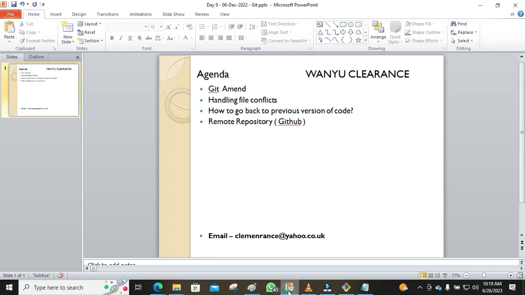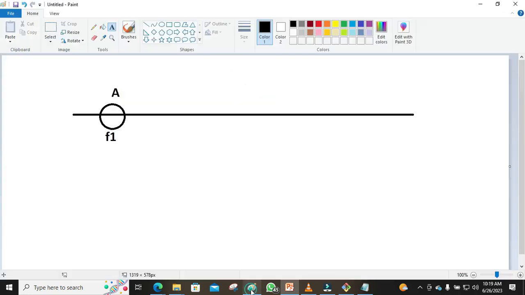Where are we standing? We were to look at git amend, and then we were to look at handling file conflicts. Look at the way file conflicts can occur. Take a look at the way file conflicts can occur very well. This is a commit that we have just committed. It is an A commit.